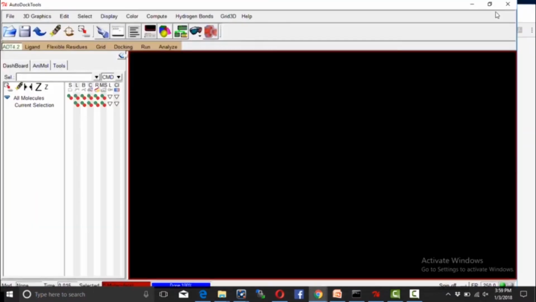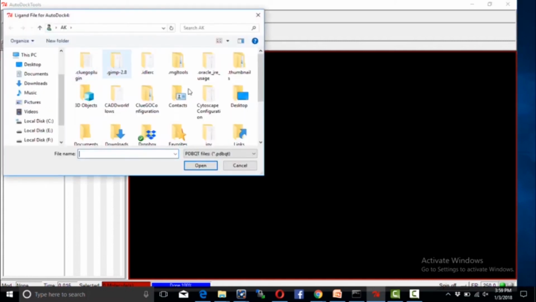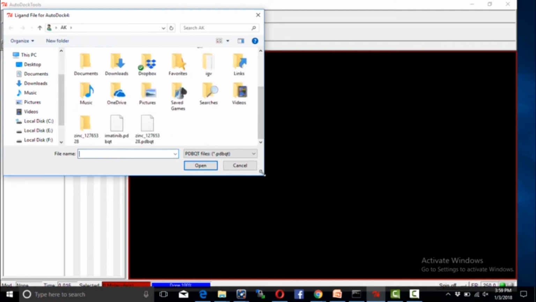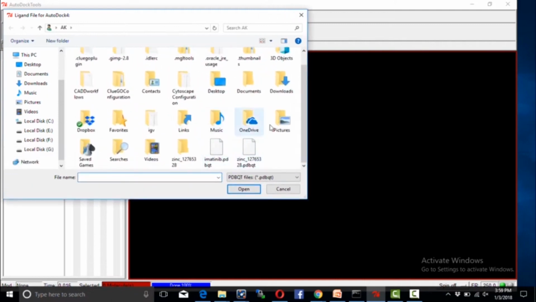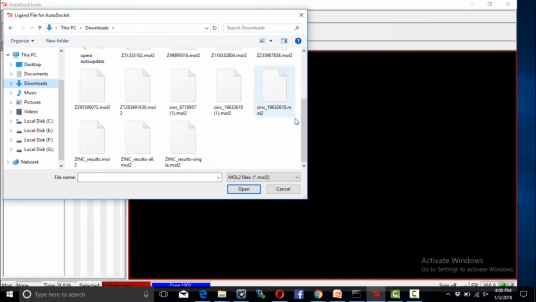Once you have downloaded the structure, the protein and ligand structures are ready for the docking. So you have to open the Autodock GUI. First you have to prepare the ligand. So click on ligand, go to input, open. Whatever you have downloaded, the imatinib structure, you have to input here. So this is the Zinc ID 19632-618. It is in the mol2 format. So just open this.